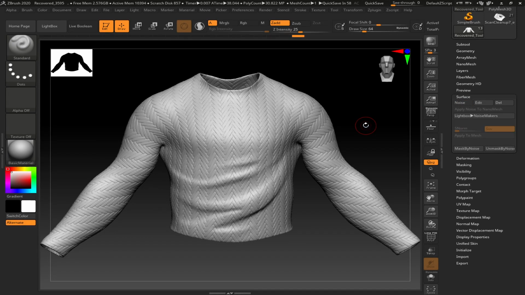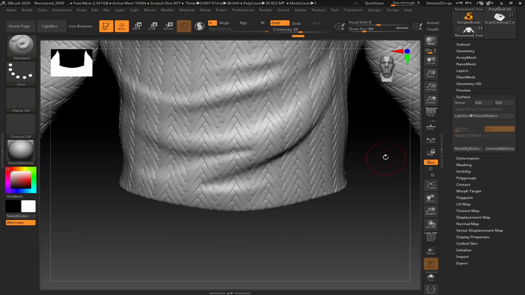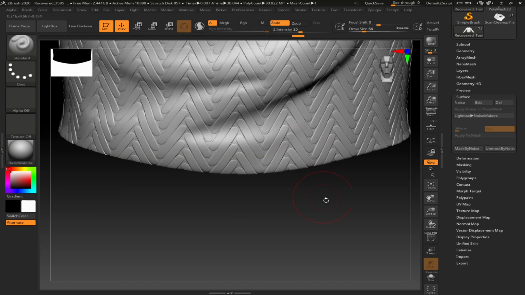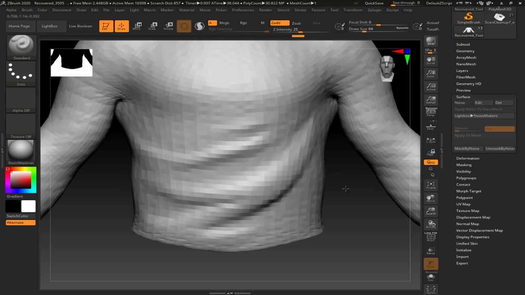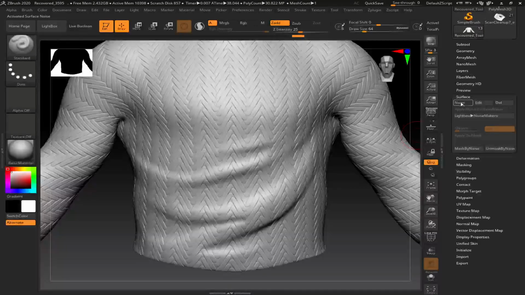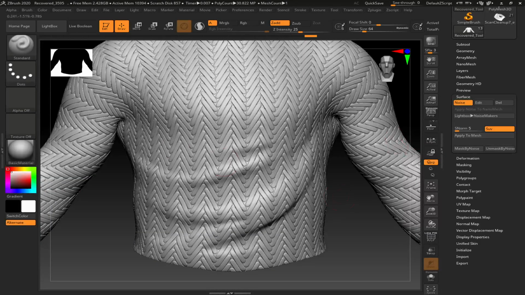Okay, so see how much nicer that looks, how much cleaner that looks? That's perfect. If you wanted to do this a second time and you're like, no, I want the cable knitting to pop even more, then you're totally allowed to turn the noise back on. See how it's even more pronounced? Apply to mesh again.